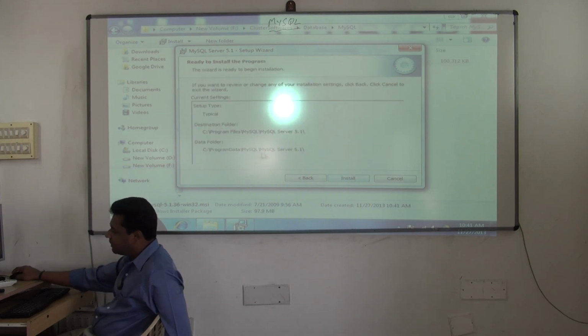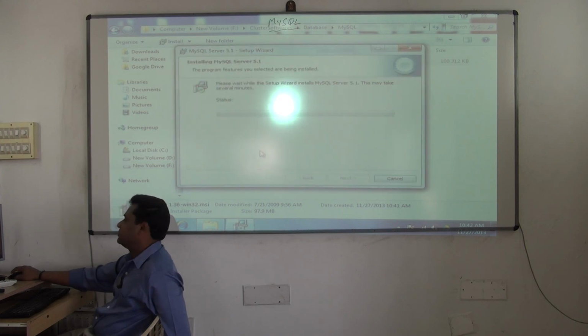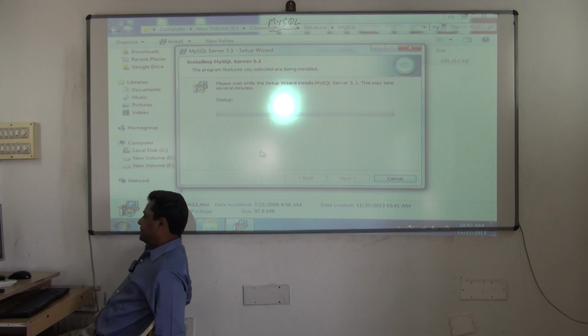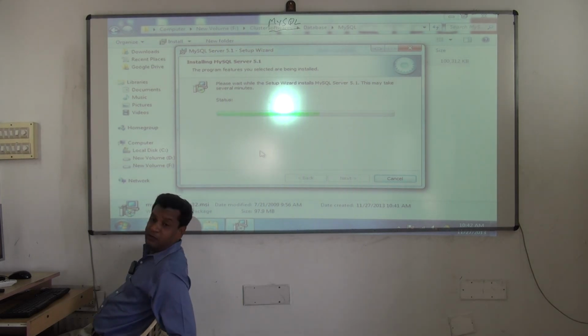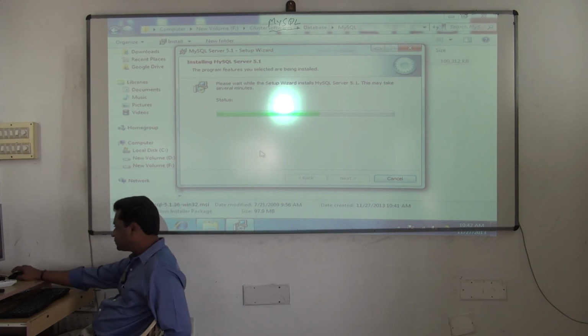Here also, see, it's asking you the path. It will be installed in the C drive, program files. Continue, install. No changes, just next, install. We are working with MySQL 5.1 version.